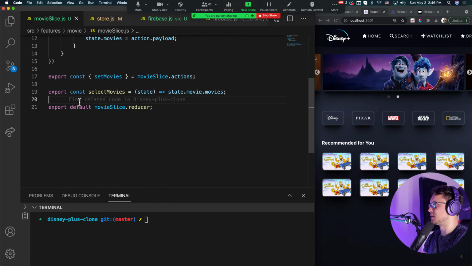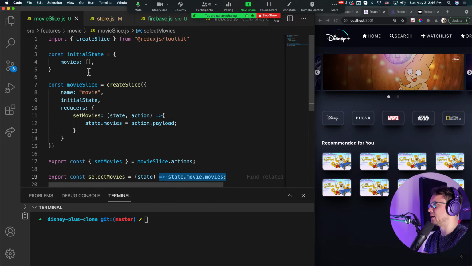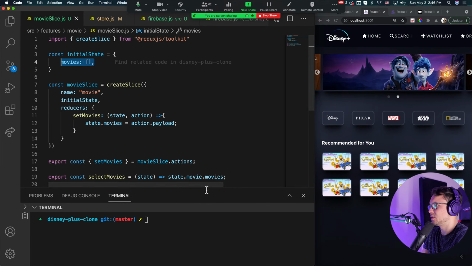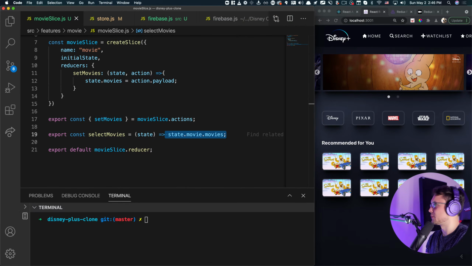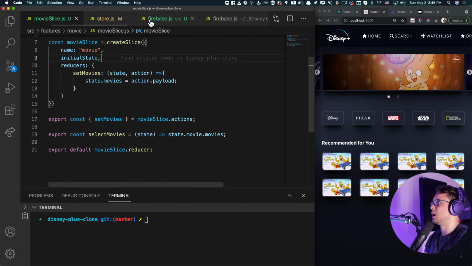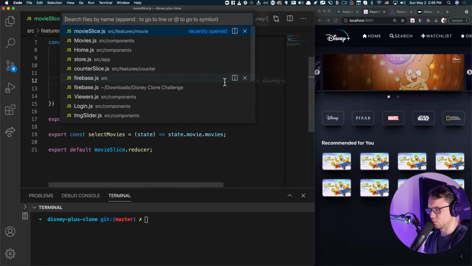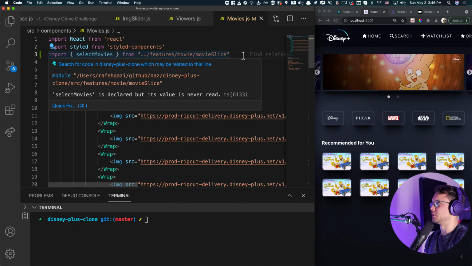See? Select movies, all that's doing is getting us the movie's state. That's it. That's all it is doing. That's pretty much it, right? Remove this to here. That's all it is doing. So let's now go back to, where was I at? I was at the movies component. Boom. All right. That's good.